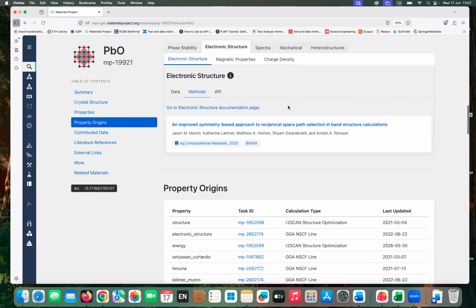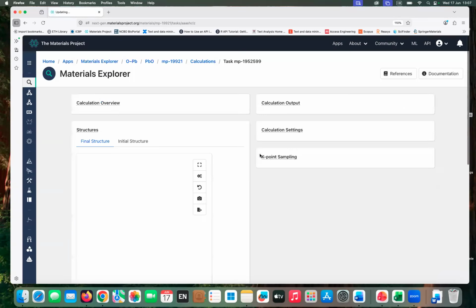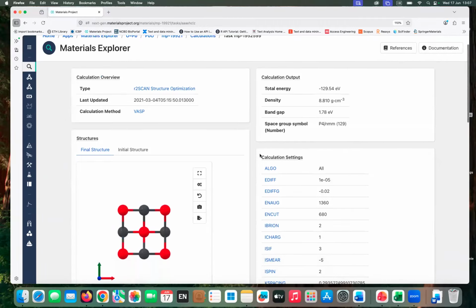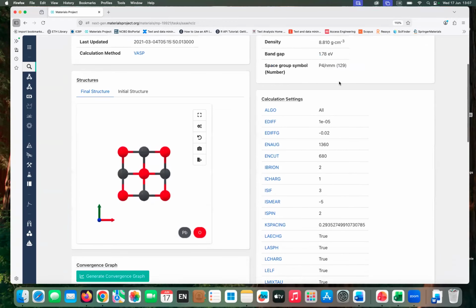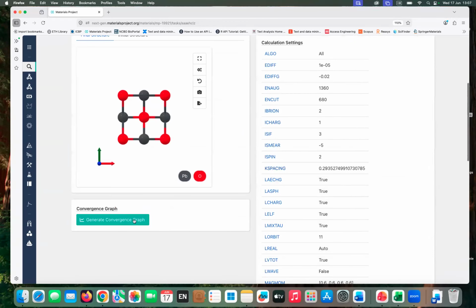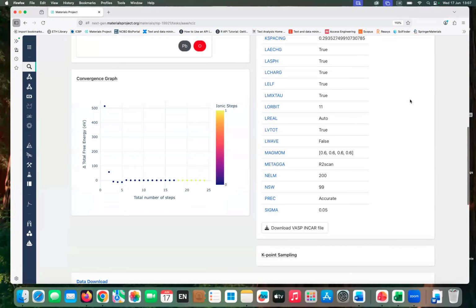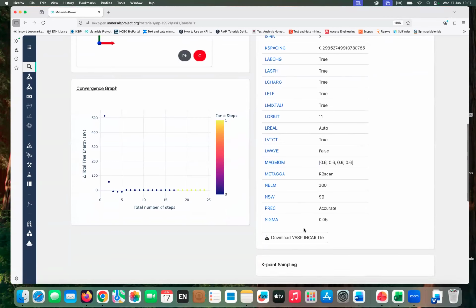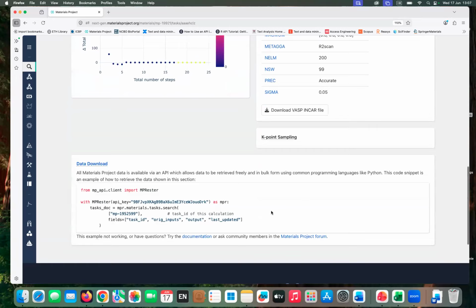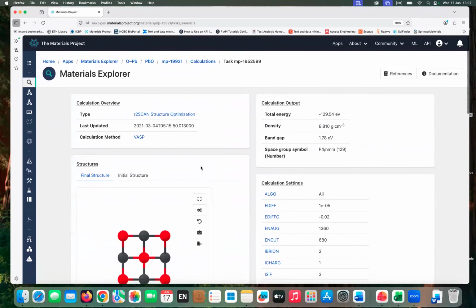You can come here and see how this was calculated. So if I click on the structure and on that task ID, I will get to the information how the calculation has been performed, with which method. Here's the output, here are the settings. You can see the convergence graph of the calculation. I'm not going to go into details here. There are other files that you can download, and here's the information how you can use API to download even more. So let me go back.